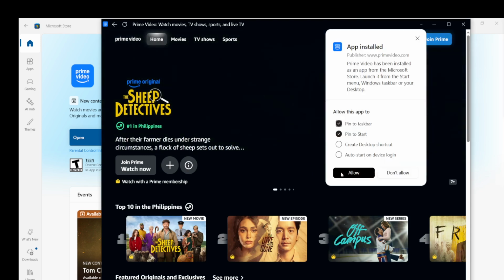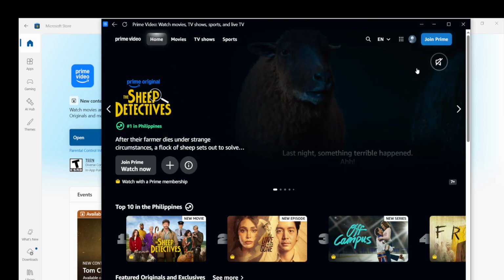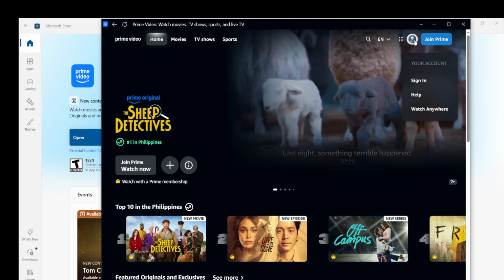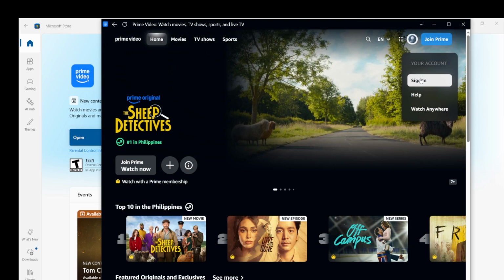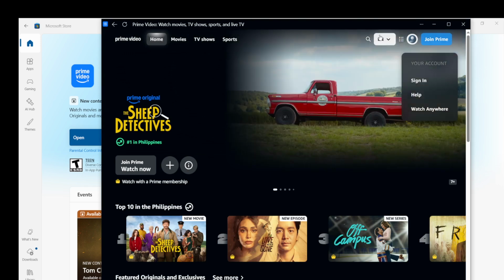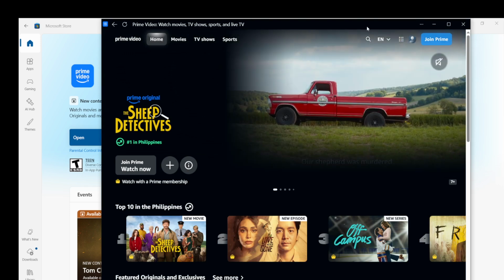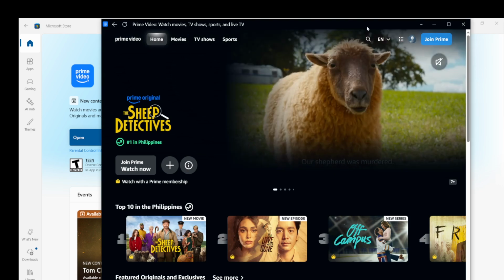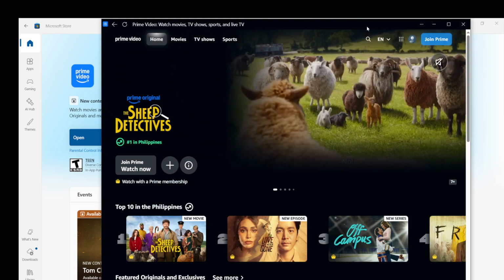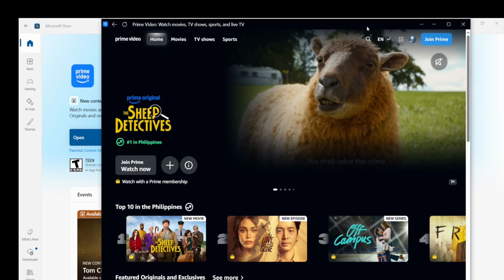With that ready, you'll now have Amazon Prime Video set up on your Windows computer. You can start exploring movies, TV shows, and exclusive content right away. This download process not only gives you access to Prime Video on your computer, but also enhances your viewing experience with the convenience of a larger screen.